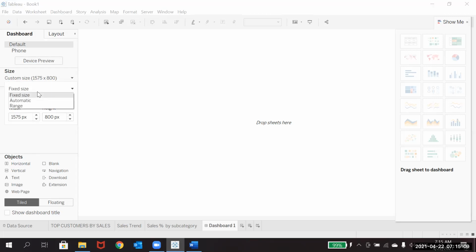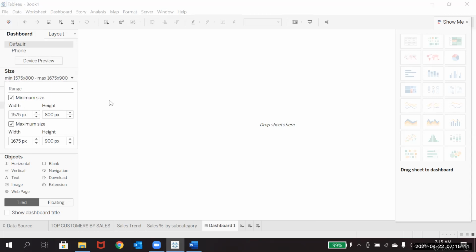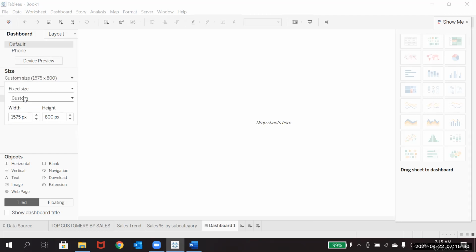And we do have range also. With range you can keep a minimum size and a maximum size. This is the regular one, but I would suggest going for the fixed size only, and don't go for automatic, because for how you want to arrange the worksheets on the dashboard, automatic will not help you. Fixed size is the best one.